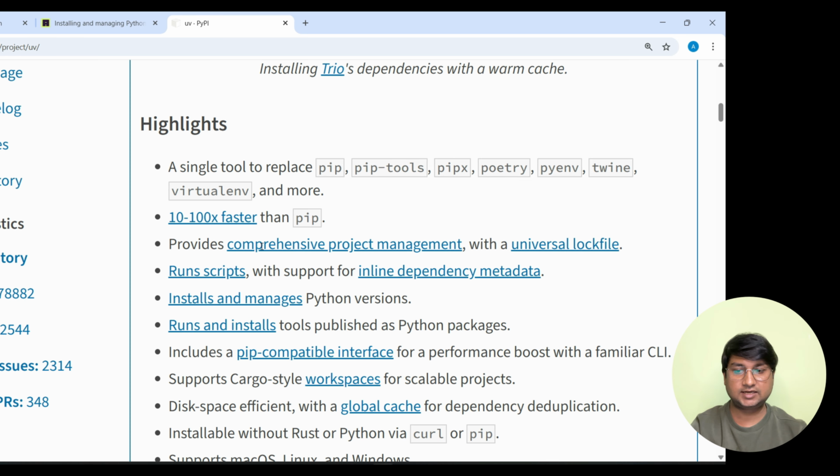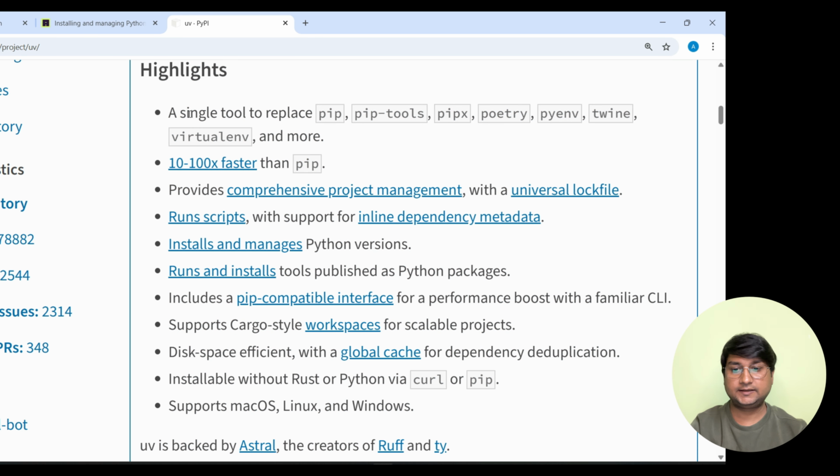Some of the key highlights you can see over here is that it can replace pip, pip-tools, pipx, poetry, pyenv, twine, virtualenv, and more, right? So this is why it is so popular. Previously we were using pip, and then we used to create the virtual environments, and managing multiple Python versions in a single project was really a complex task. But using UV, it is very easy for us to maintain the different versions of Python.